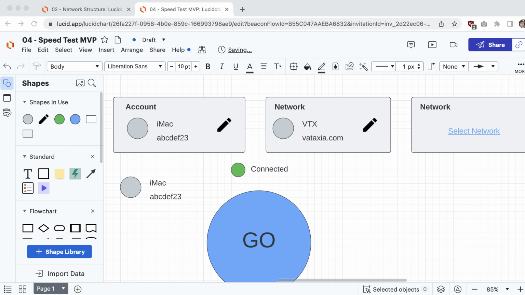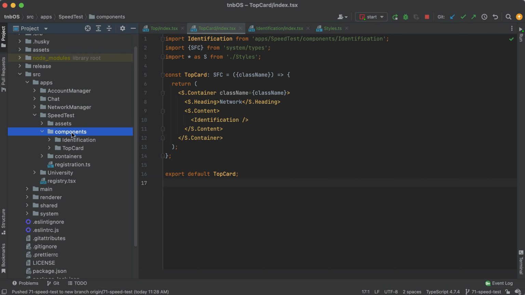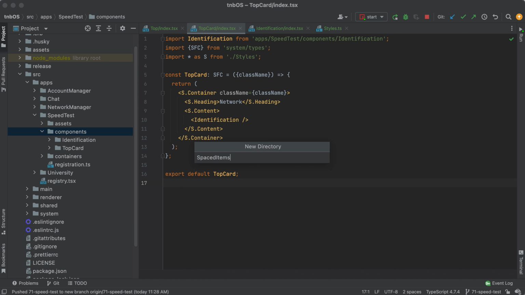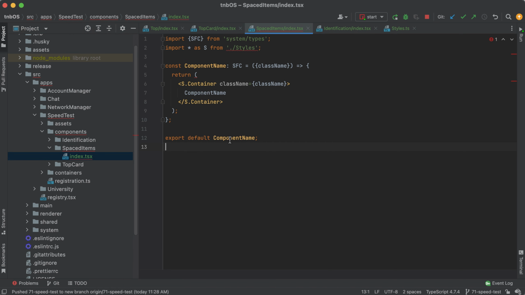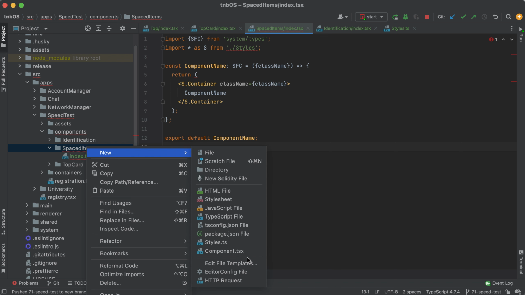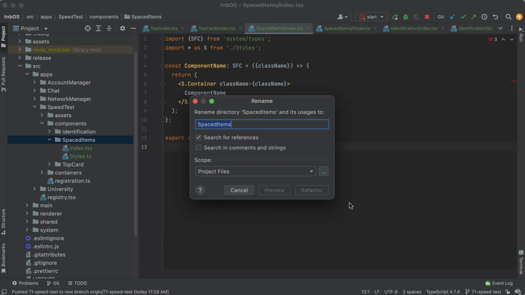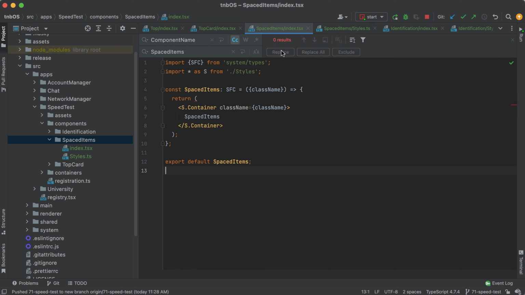And again, like I said, it may seem like overkill, but I'm going to make another component just for this layout. So in this components, I'm going to make one more component called spaced items. And again, the only point of this is just so I can have a nice layout to space out two things evenly. All right, so let me close these for now.